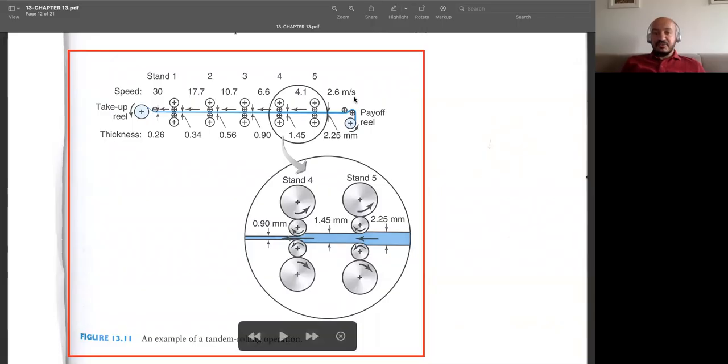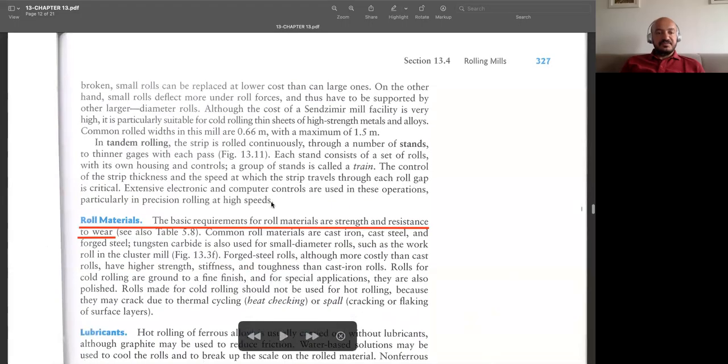Another important thing here is that if you look at the speeds, initially in between these rolls, we have a speed of 2.6 meters per second, but in the last roll, you see the speed is about 30 meters per second. And this is about the thickness, since once the thickness is reduced, then due to the conservation of volume, the speed of the material should be a bit higher.